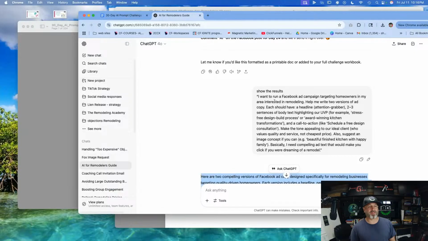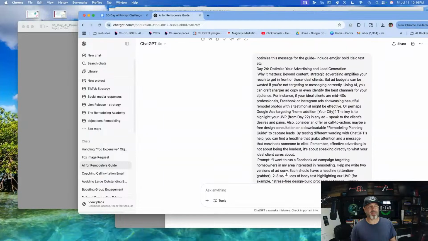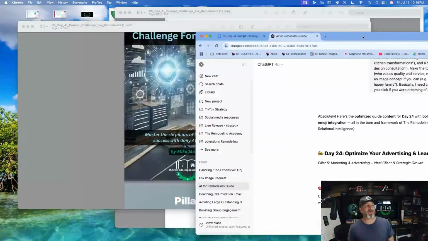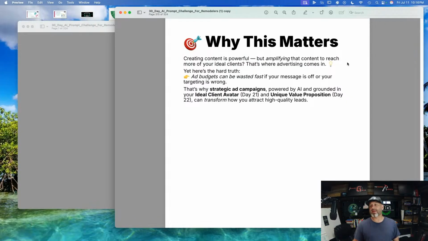So here you go. I want to run a Facebook ad. Here's that content. Optimize this message for the guide. And I asked it to put some emojis, bold, italic text, etc. So I do that. I want you guys to understand that I write the content that you see here, and then I ask AI to jazz it up a little bit. So it has these emojis and bold text. And anyway, that's how, because it takes time to put all this together every day. So now you guys understand. It's not like I just have it made up. This is real content. All right, here we go.